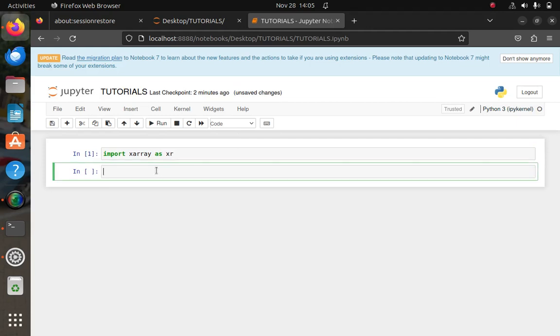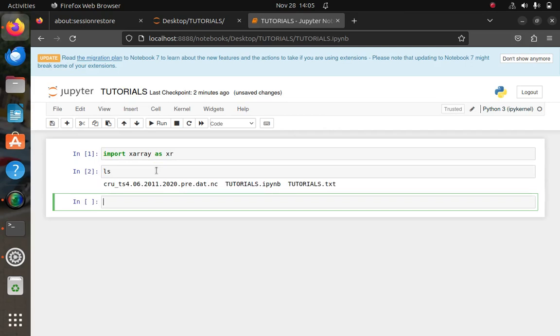So first of all, we want to see what this directory contains. So we just type ls to view what this directory contains. So we can see it contains the CRU file, ts_4.2021, then 2011 to 2020, then tutorials. So now what are we dealing with? We are dealing with the precipitation data, that's the CRU.